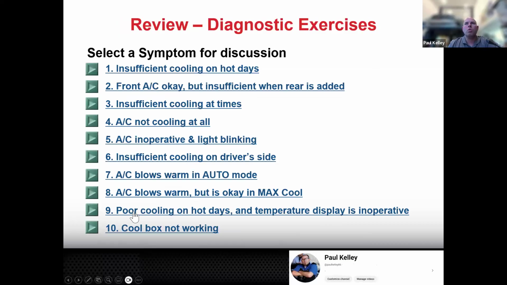Poor cooling. Oh, and by the way, a little review on the previous one. I did miss a detail. When you put it on max cool, it ignores all the sensors and it just blasts it as cold as possible. Whereas when you take it off of max cool, it's going to try to hit that temperature that's set in auto, kind of. That's the idea. Right. So great. How about poor cooling on hot days and the temperature display is inoperative?